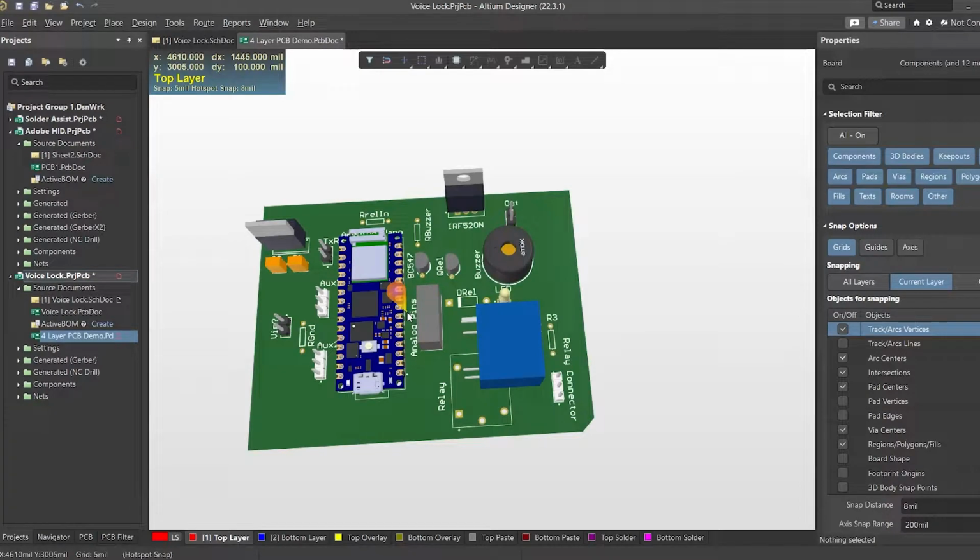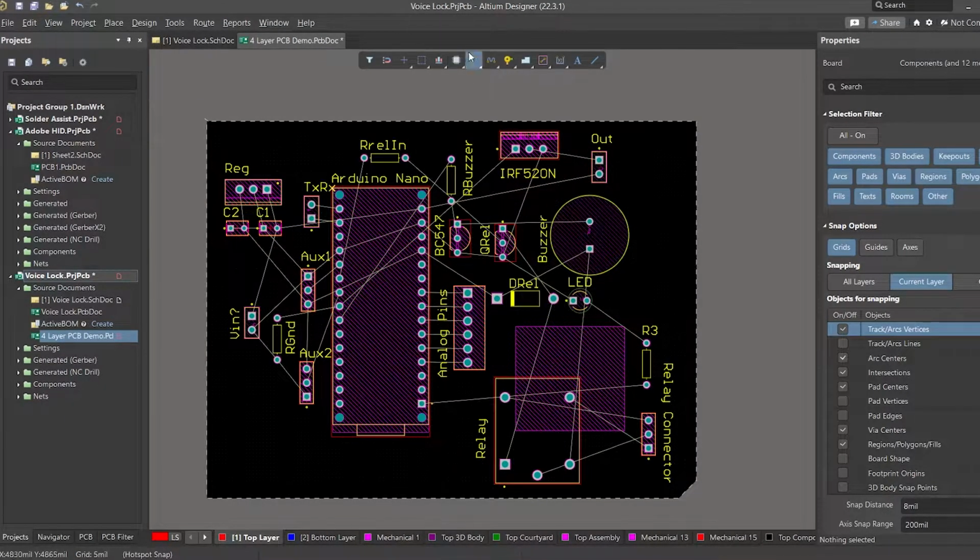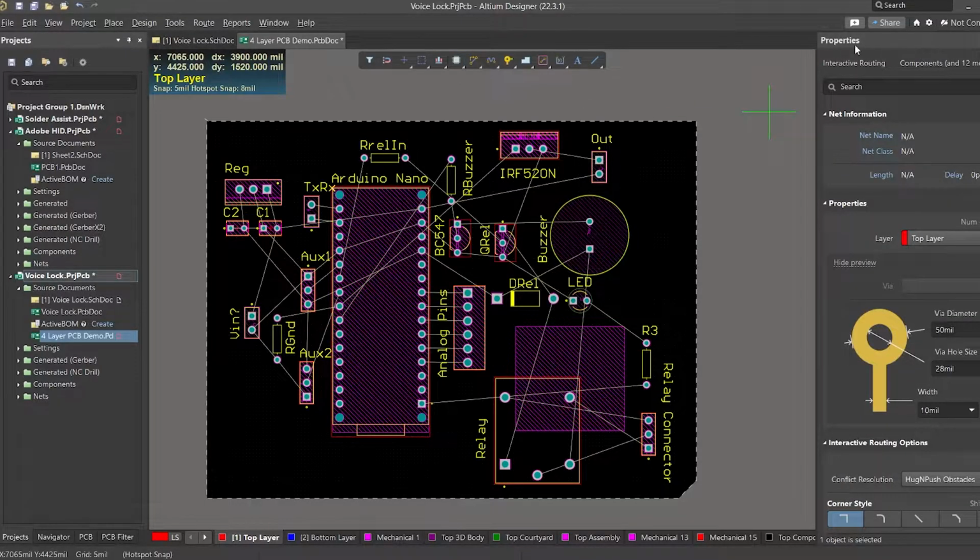To do that, let's go back to 2D view. Now, when we select the routing tools right here, on the right side properties, we have an option to select which layer we need to route. Okay, here we can see a top layer and a bottom layer.